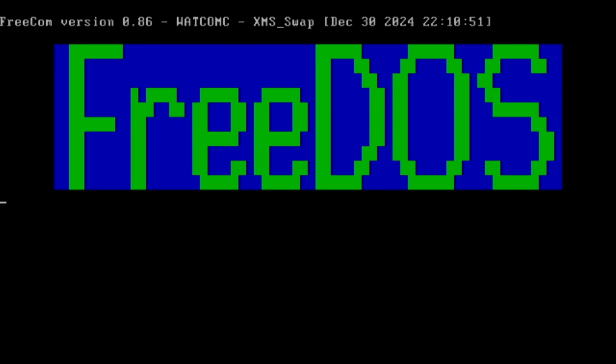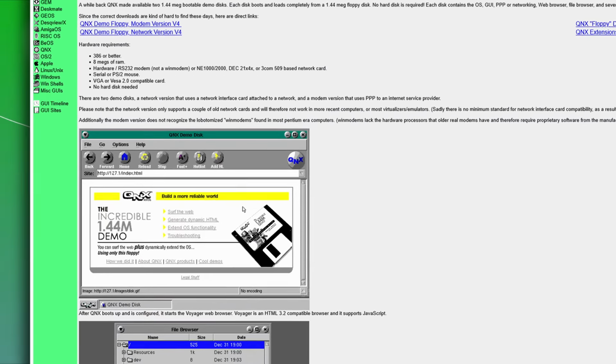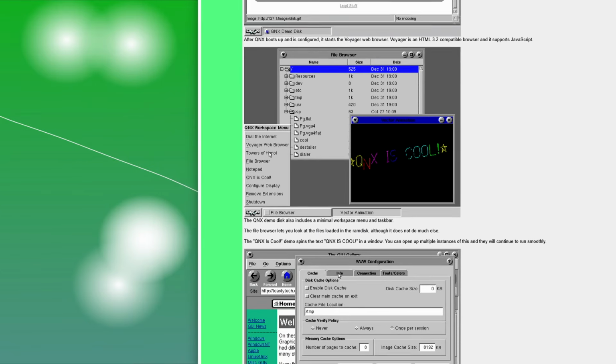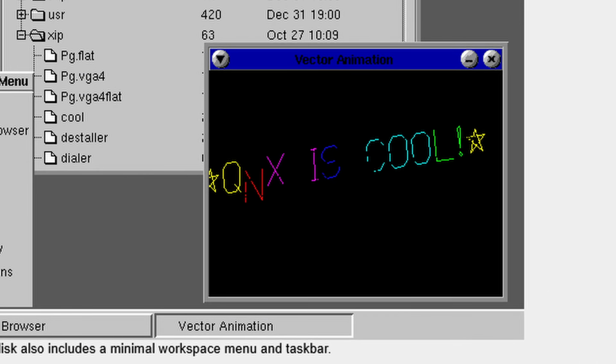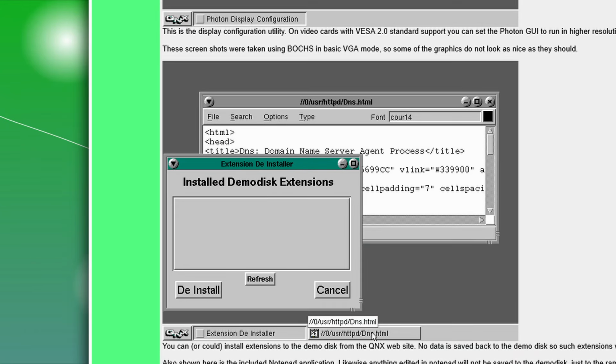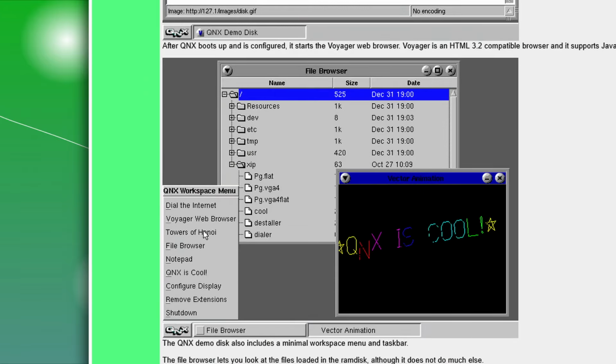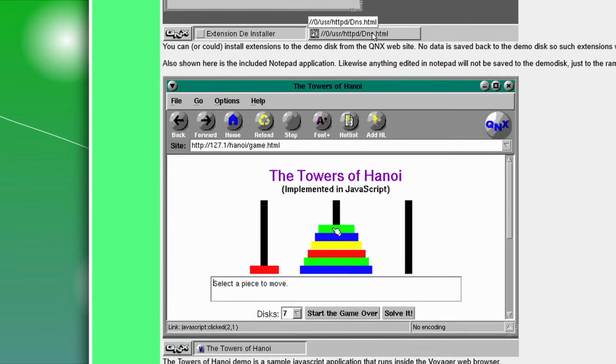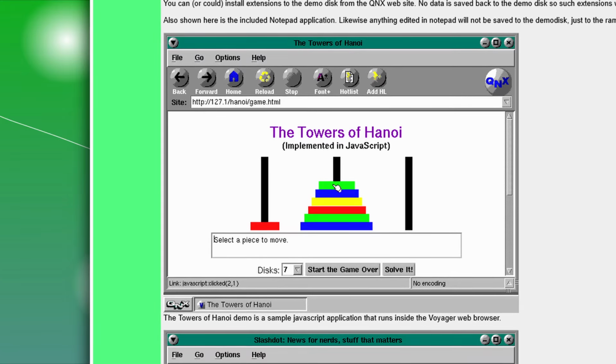So here's some older one, QNX. This was made in 1998. That's like a long time ago. Huh. It has a couple of programs such as a vector animator, a notepad. It has a program that just says QNX is cool. Cool. Extensions for the demo. That's cool. And some games that are running on a basic web browser. That's cool. Just not much to comment on.